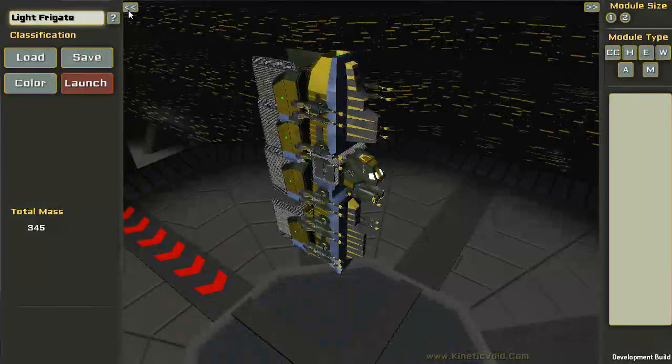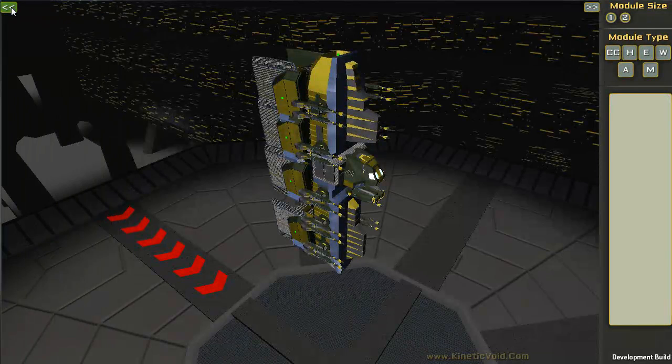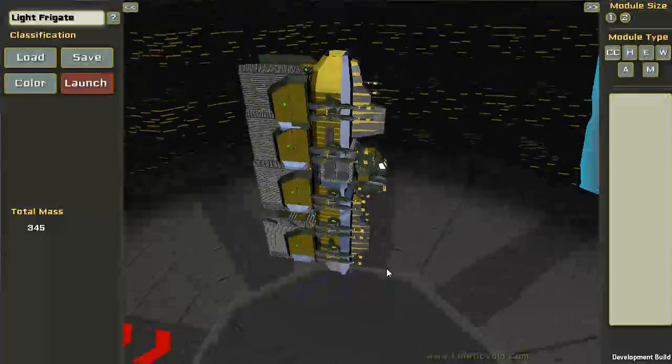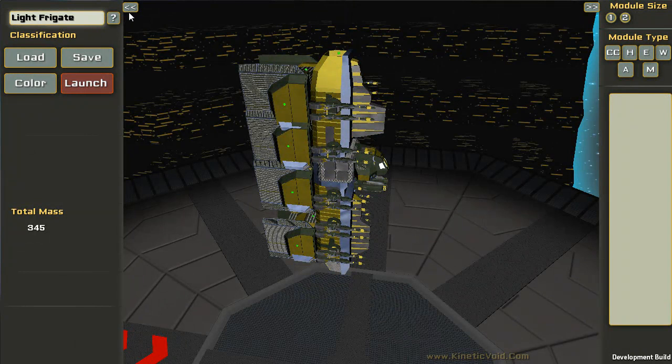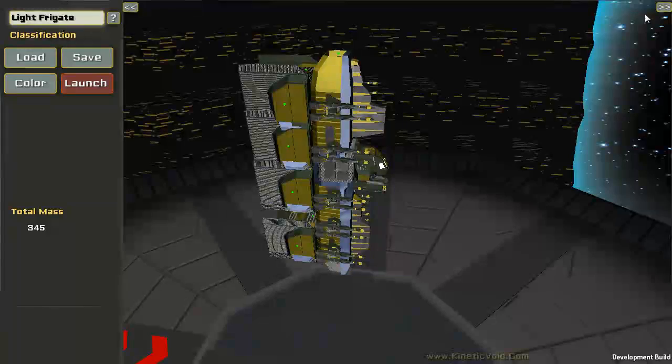Some of the other changes we added are these buttons up here on the top left. It will hide this user interface over here if you just wanted to work on the ship without having to see the ship overview. There's also one on the module section.